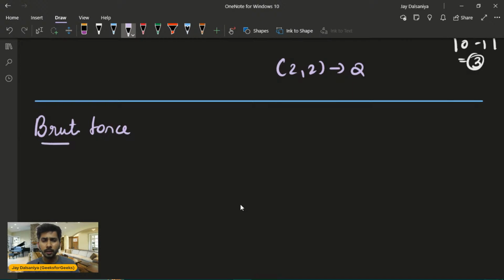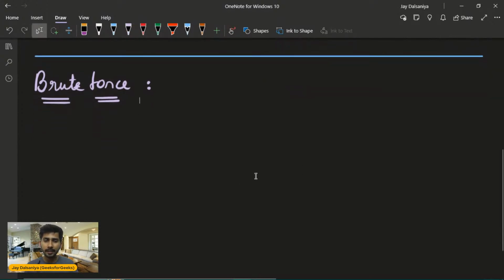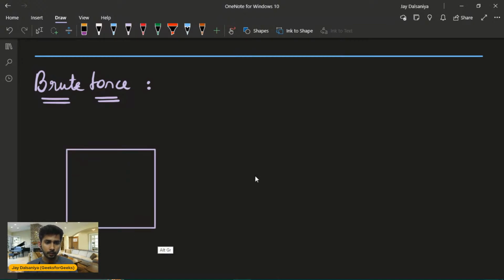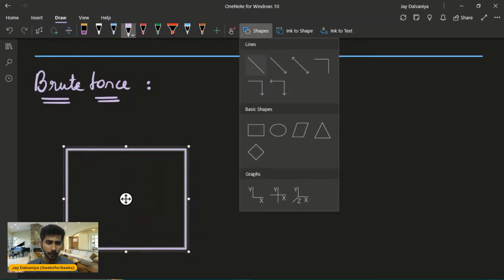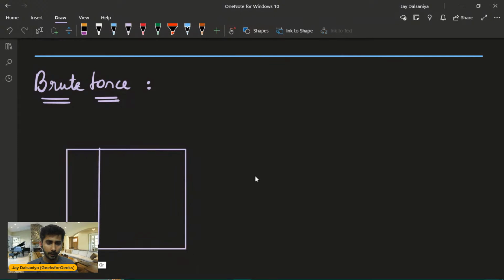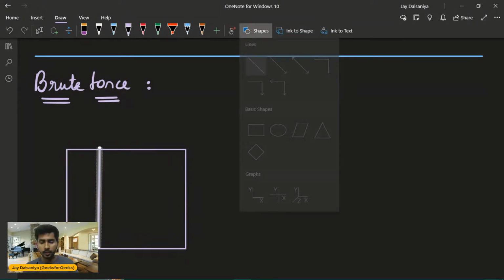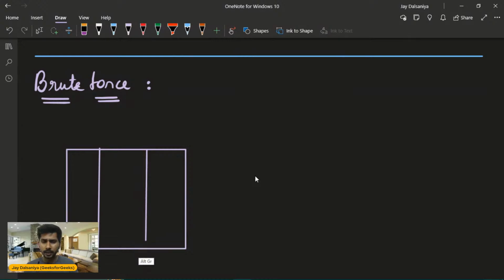So what do you think, what can be the brute force approach? How can I find the minimum xy distance? You have time till I draw the entire grid. What do you think? So basically, should I follow the same process? What should I do?